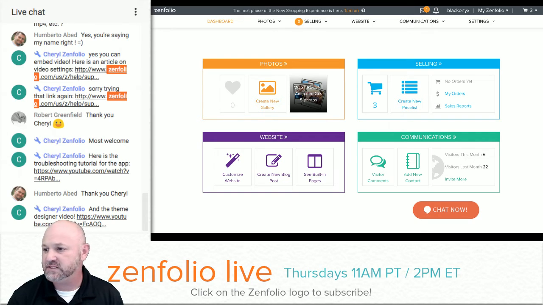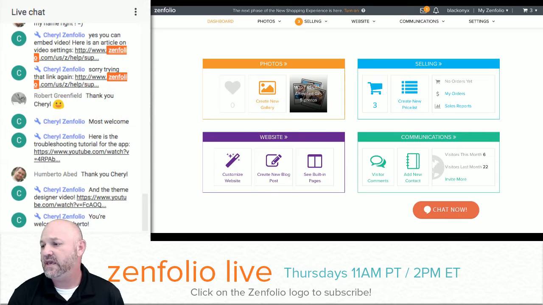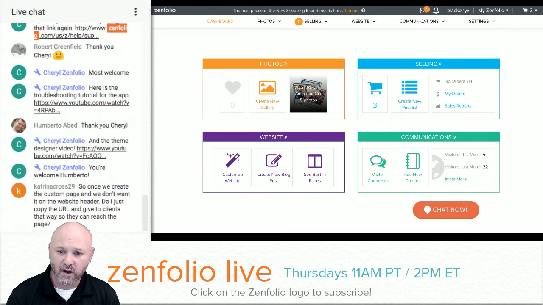And I guess I missed this one in chat. Robert Greenfield said, does the custom page feature support embedding a video clip? And if so, what formats are supported? I think if you embed a video clip, it would be controlled by the site that you're embedding it from. So if you want to embed a video from YouTube, you could definitely do that. And it's not that hard to do.